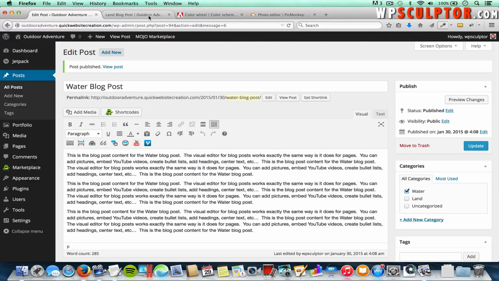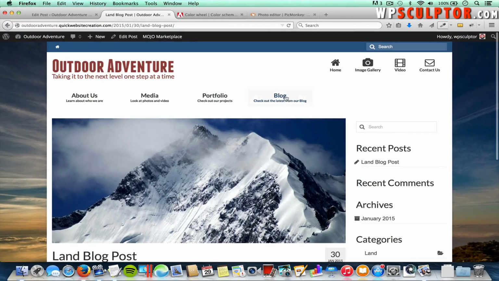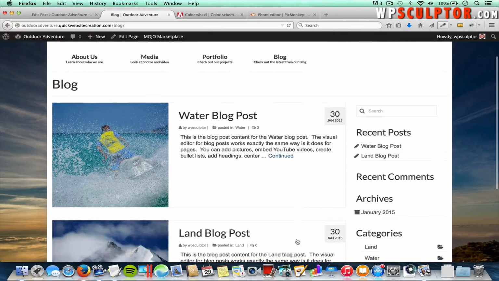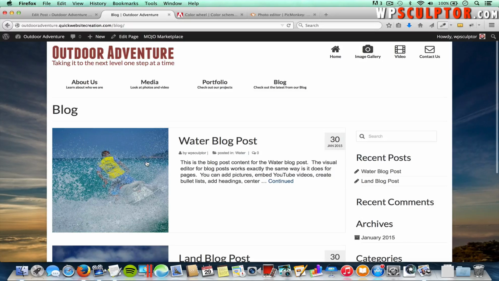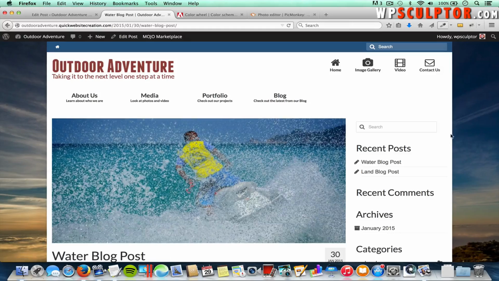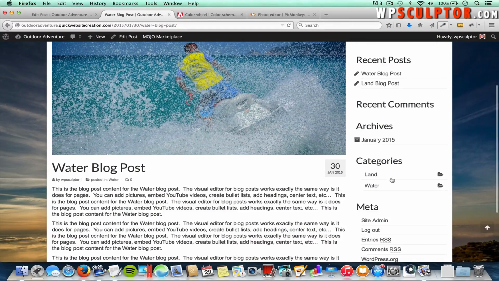And now if we go back to the front end of our site, scroll up and click on our blog tab, we now have both blog posts showing up. We have the excerpt from both posts with the featured image from both posts, and since the water blog post is the most recent blog post, it is showing up at the top, and of course you can click on it and that's going to open it up as an individual blog post.